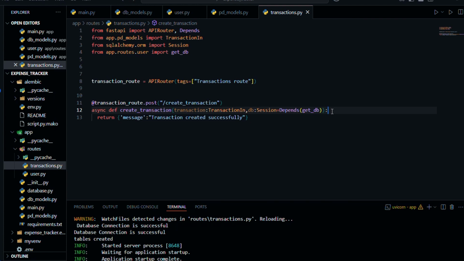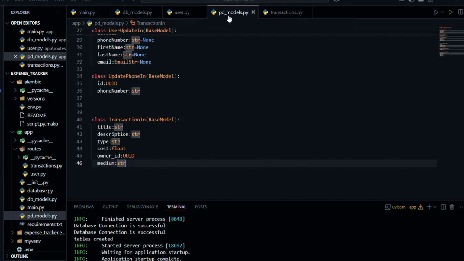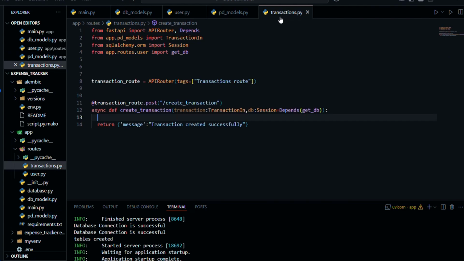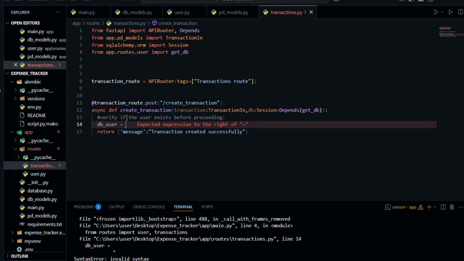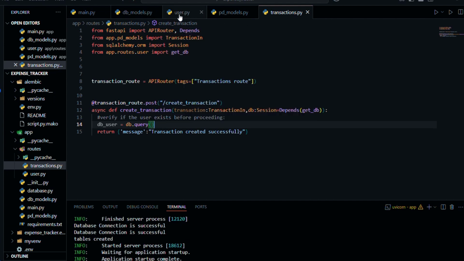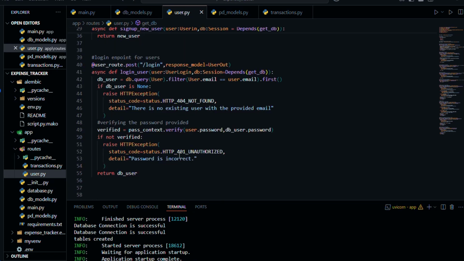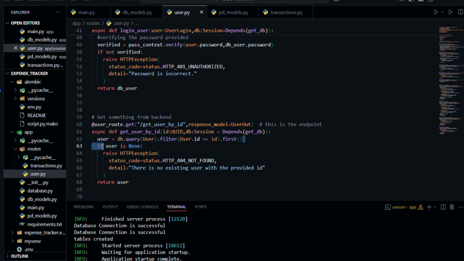Okay, so in the transaction, let's say the transaction model, there will be a column called owner ID from what the user will be giving us. If the owner ID comes, we need to verify if the user exists before proceeding. So we need to fetch the user from the db. We'll say db.query, as if we are doing querying things. I can go and copy this from the user side, where we did things like getting user by ID, right? So we've done this. Let me copy this and paste it here.